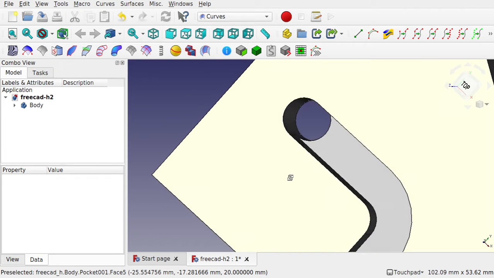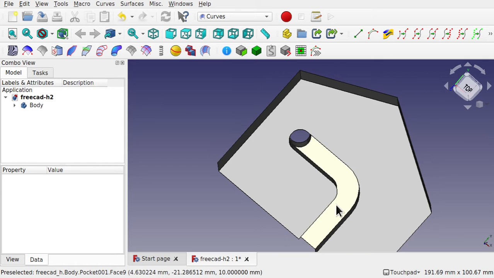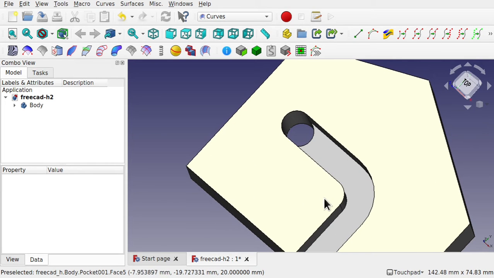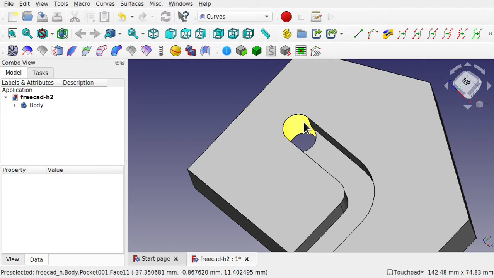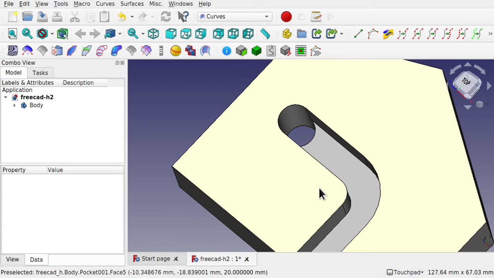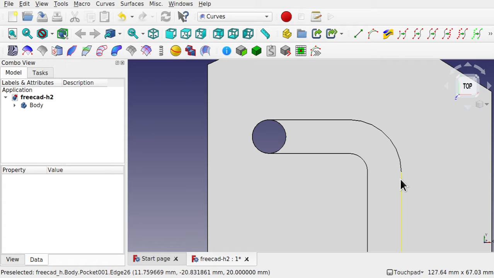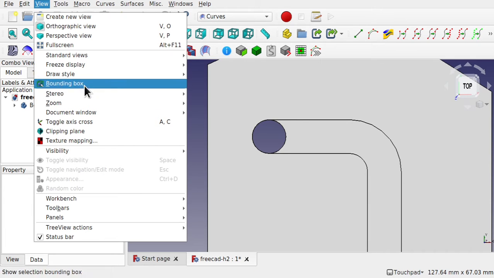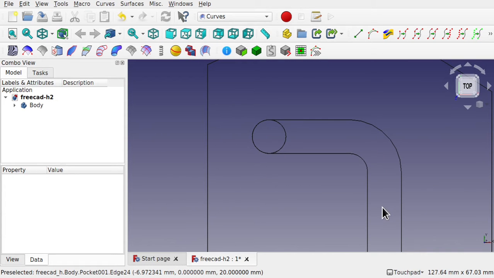So for this, I'm just going to add some profiles in here. And I'm not going to add many because it's the same process for all of them, but our main focus is dealing with this hole as well. So to add the profiles, click on top. So we're adding the profiles from the same projection of the camera each time. I'm going to just swap to wireframe. So view, drawing style, wireframe. Makes life a lot easier.